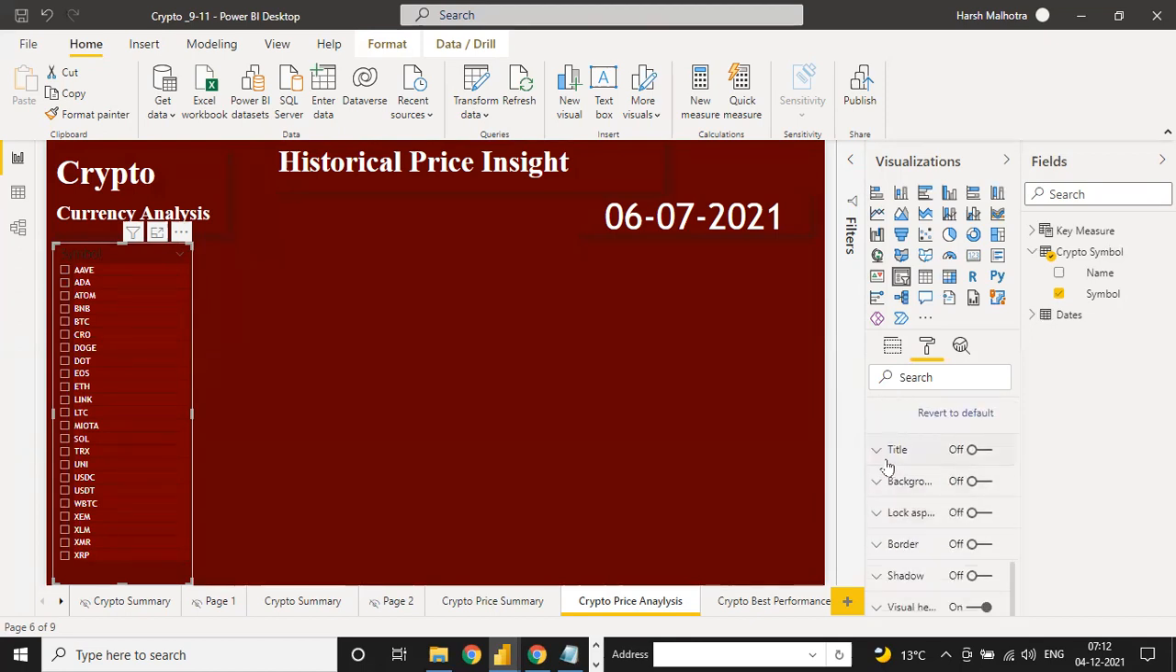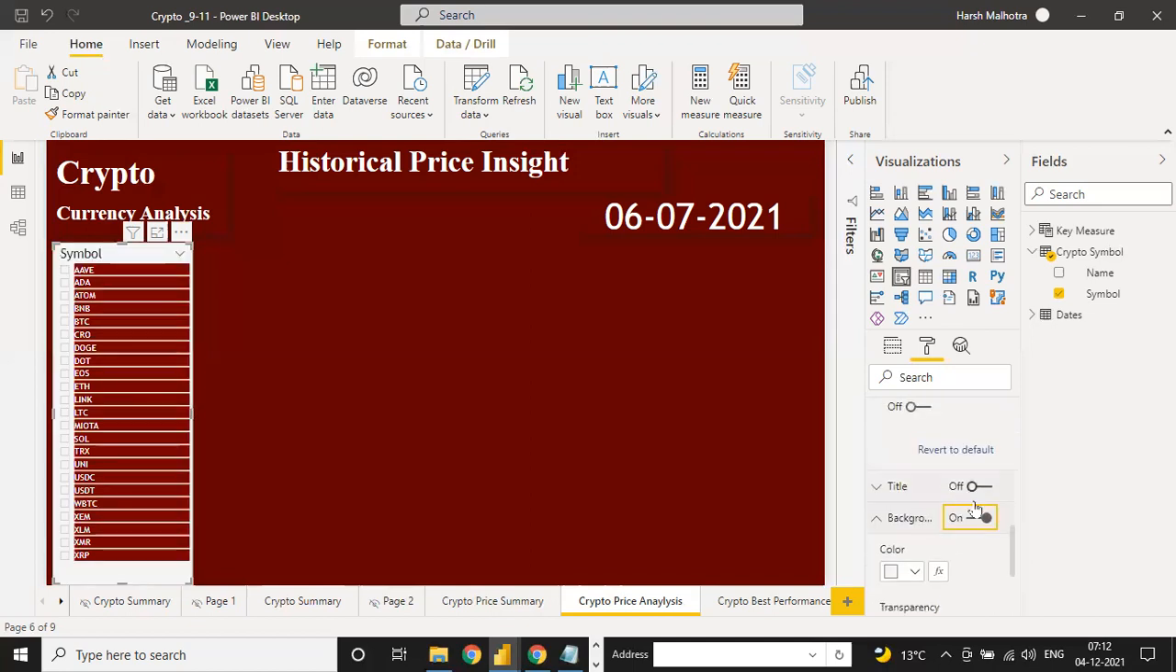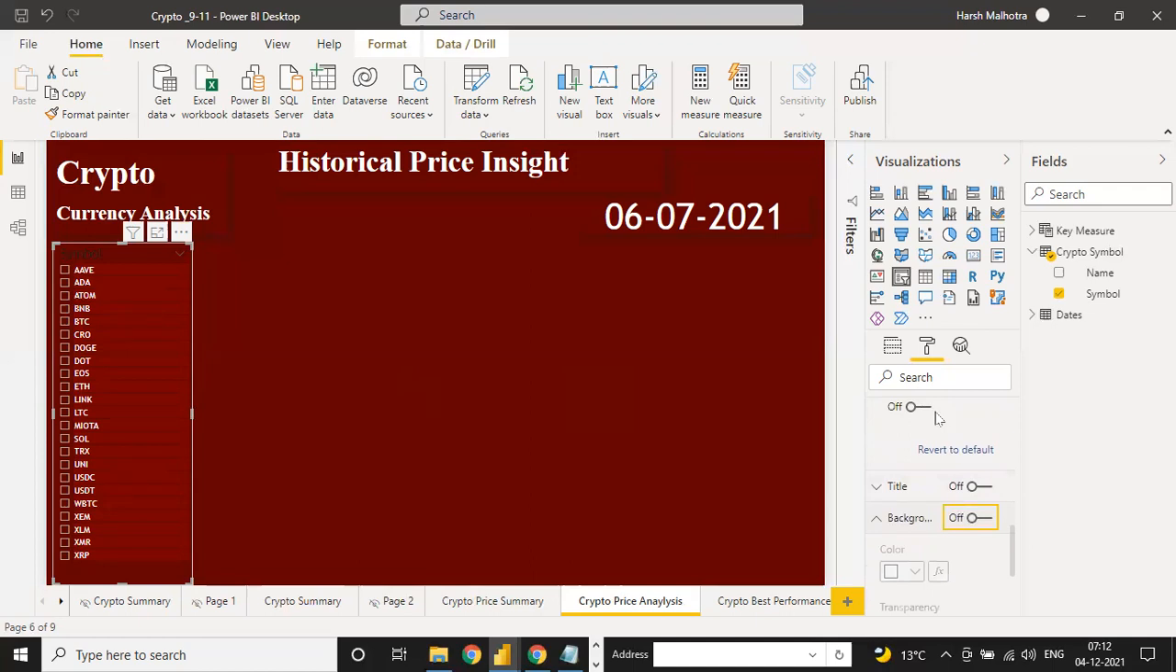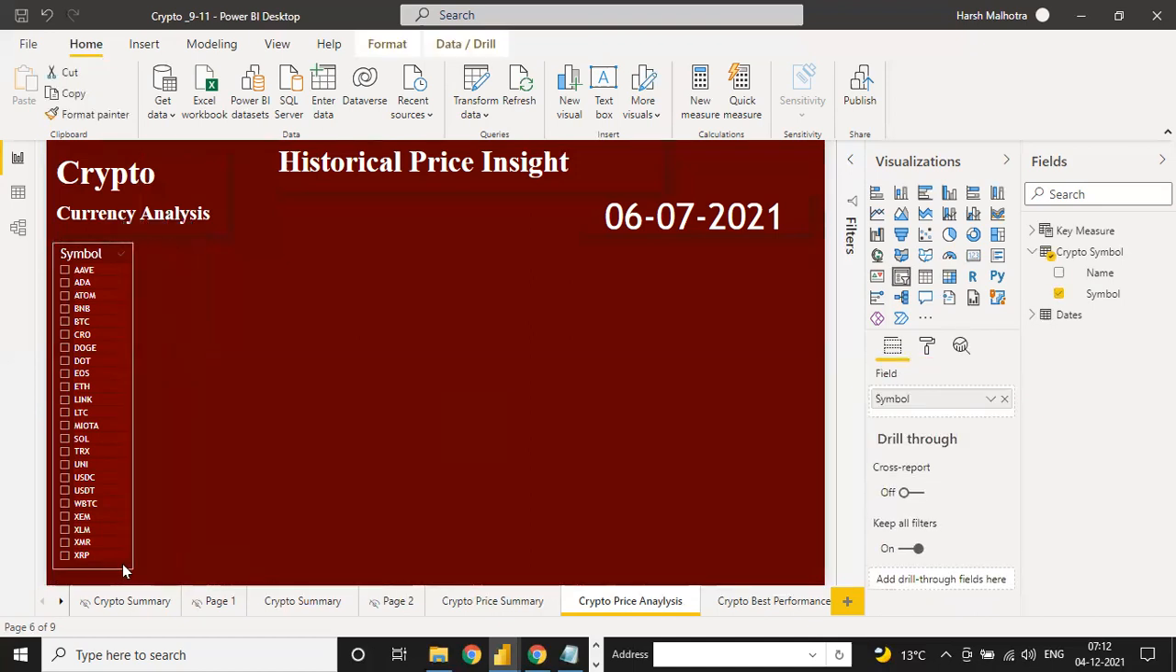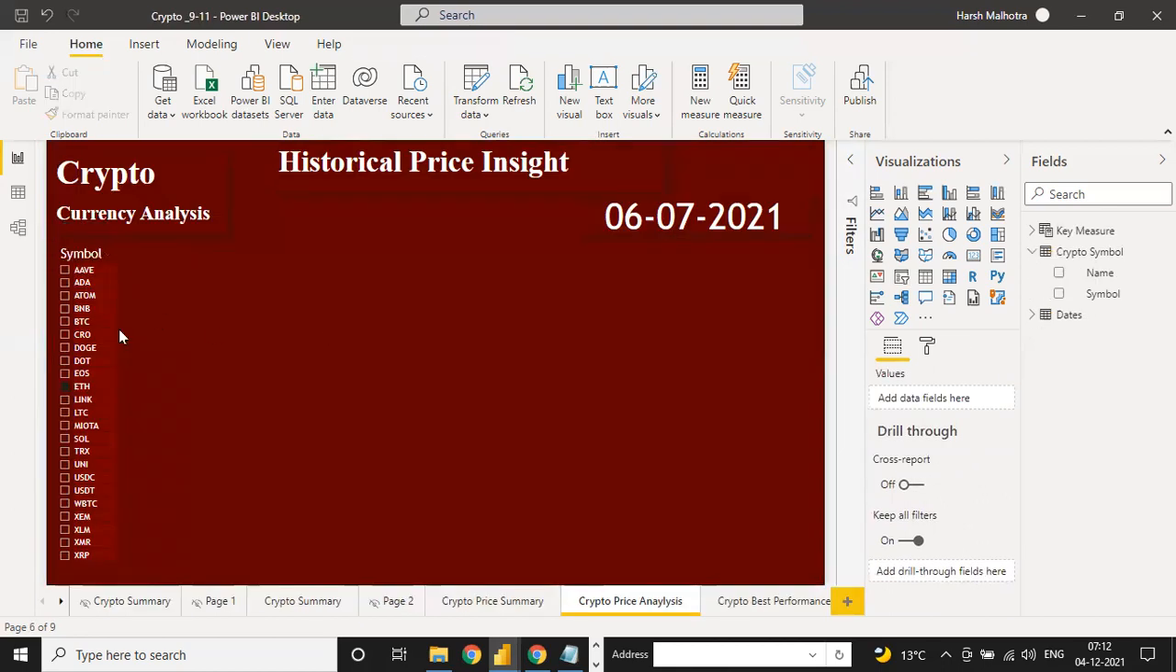In the same way, go to the background, symbol, slicer header symbol. So you can change this color also. See, now it looks like this. If you click on any currency, the data should be changed automatically. Right now we don't have data, so first we have to make your data. First, the symbol part is ready.